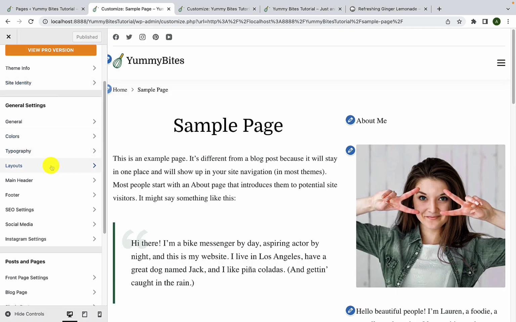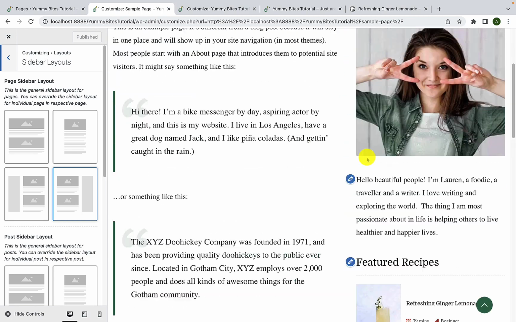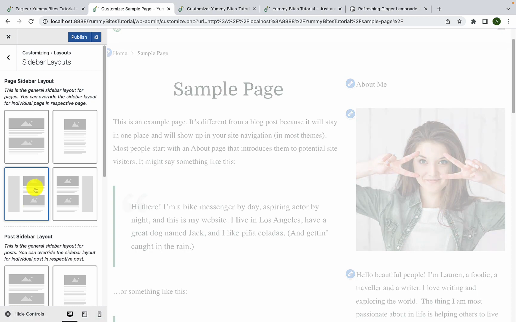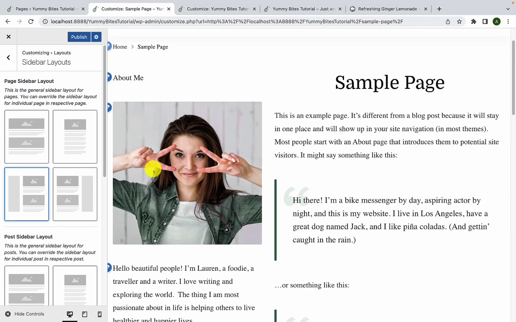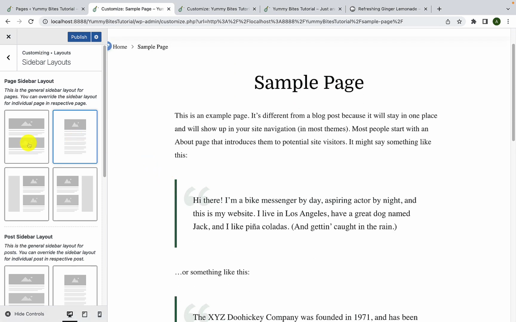Now let's go to Layouts. Go to Sidebar Layouts. Now let's explore the page sidebar layout. By default, the right sidebar layout has been selected, which is why the sidebar is displaying on the right hand side of the page. You can select left sidebar, which will display the sidebar on the left hand side. You can select full width centered layout, or you can select full width layout.